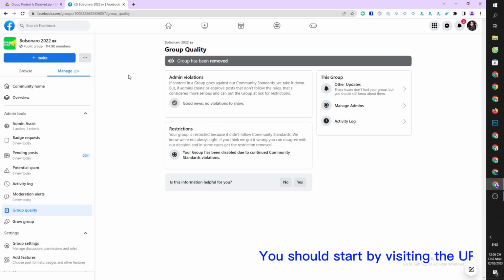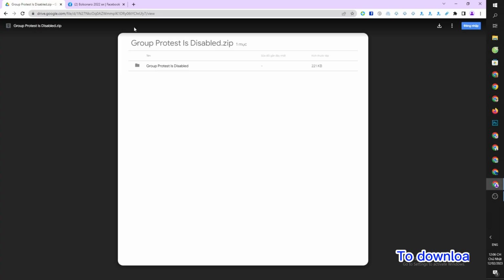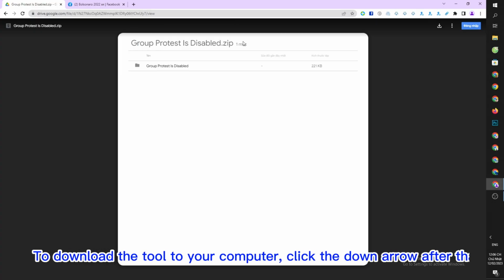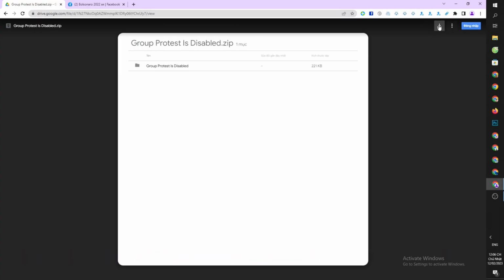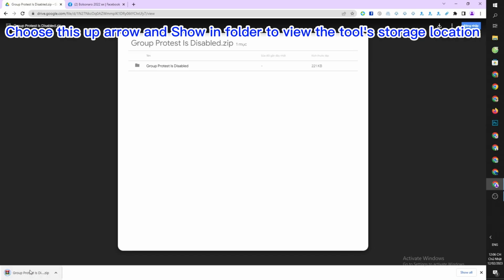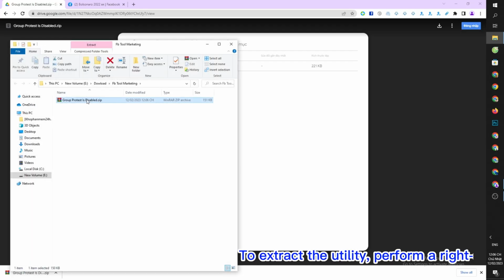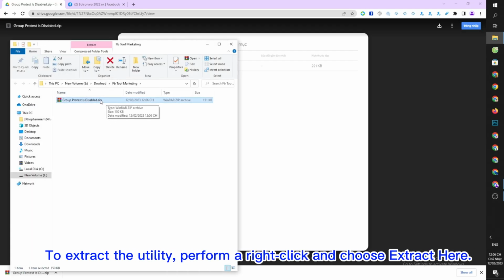You should start by visiting the URL I provided in the video's description. To download the tool to your computer, click the down arrow after that. Choose this up arrow and show in folder to view the tool's storage location. To extract the utility, perform a right click and choose extract here.